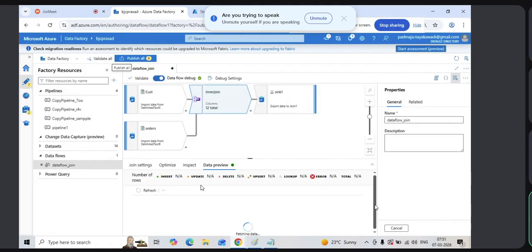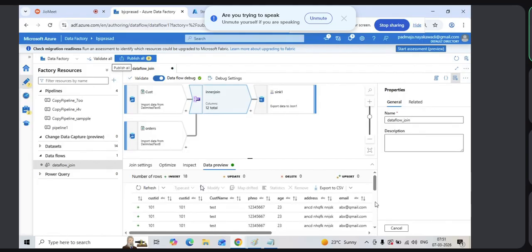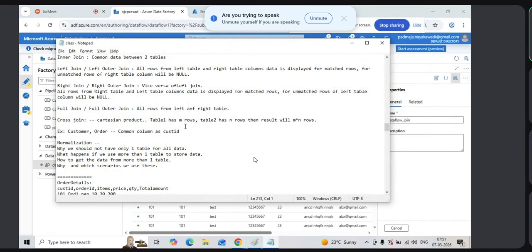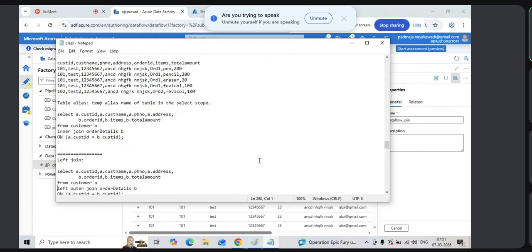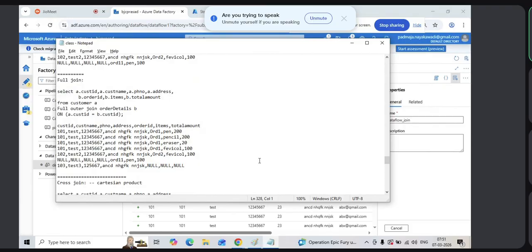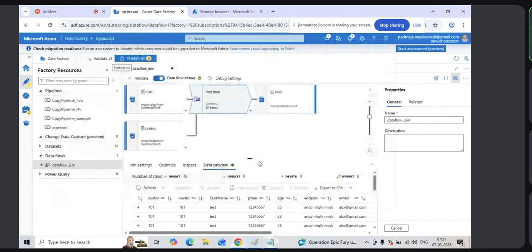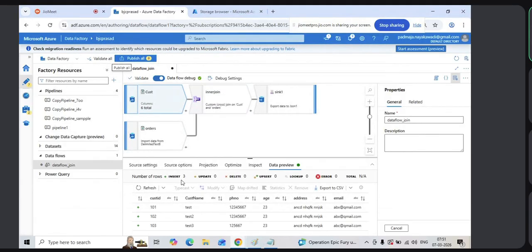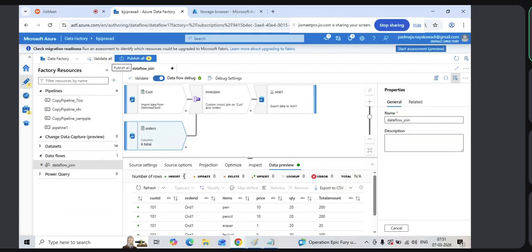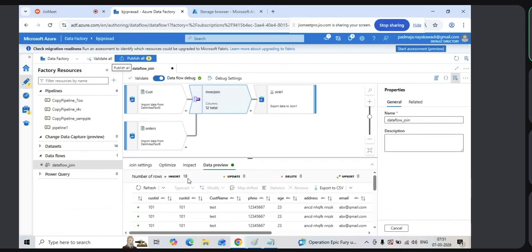How many records for cross join? How many have we discussed for cross join? Table 1 has m rows, table 2 has n rows, the result will be m into n, right? So what was our result set here? Customer has 3 rows. Orders have 6 rows. So cross join result is 3 into 6, 18.